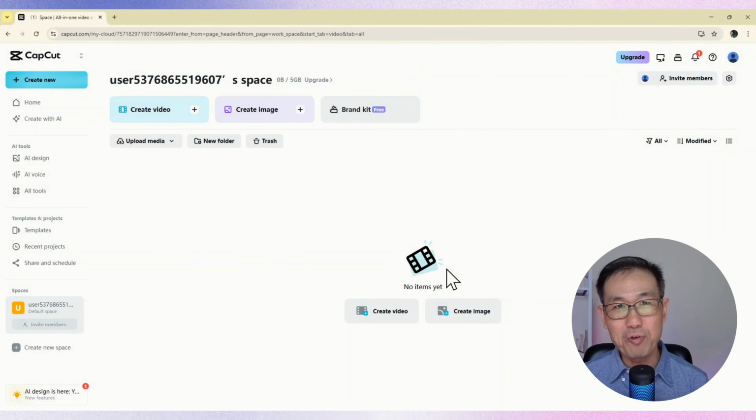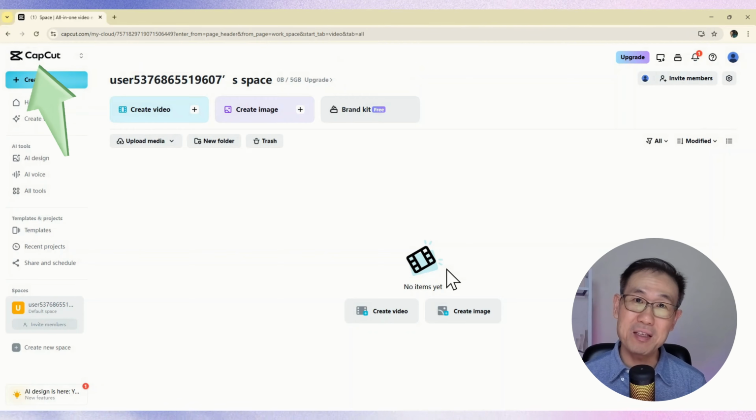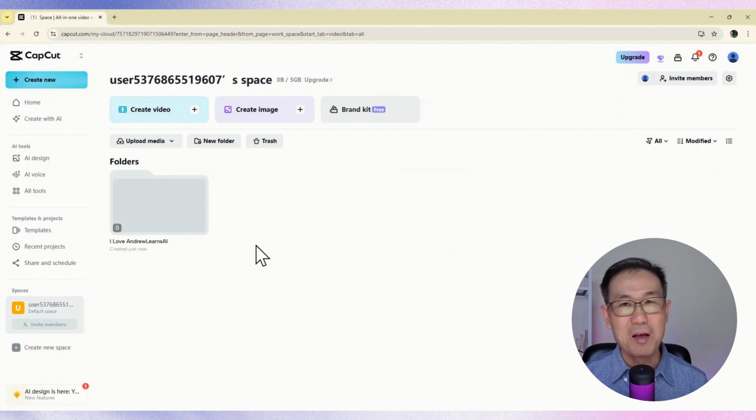But if you don't see the folder immediately, don't worry. Simply click the refresh button. Sometimes computers can get pretty naughty. Voila. Now let's fill this folder.